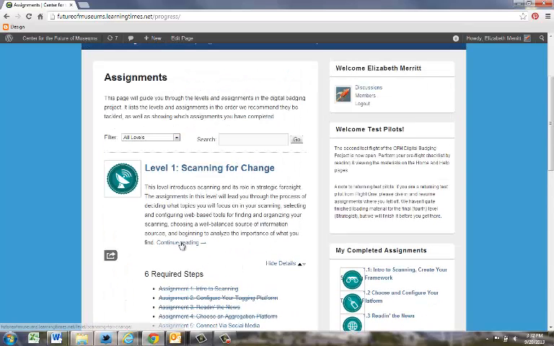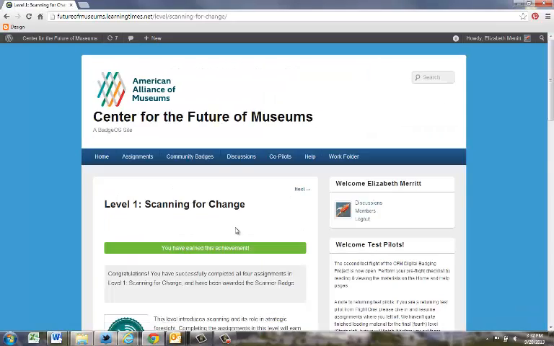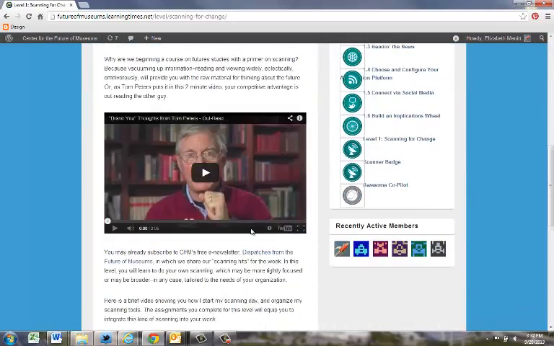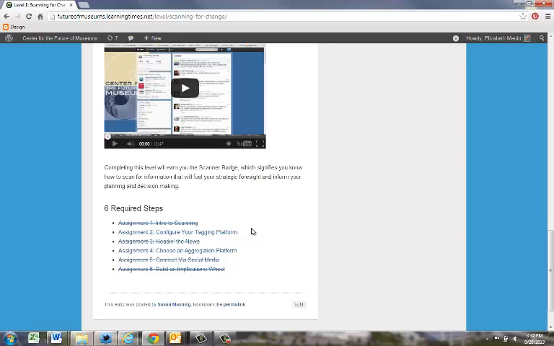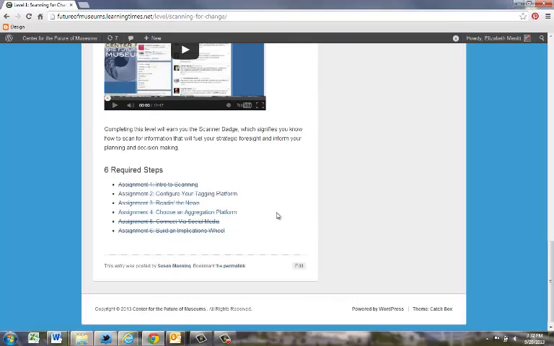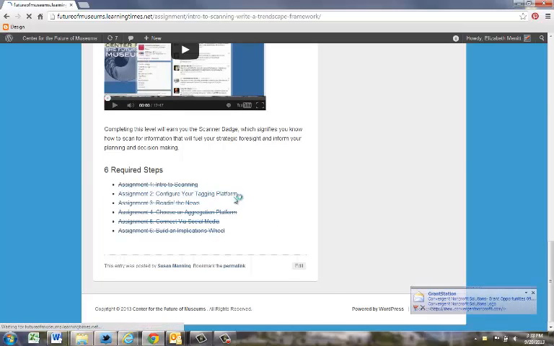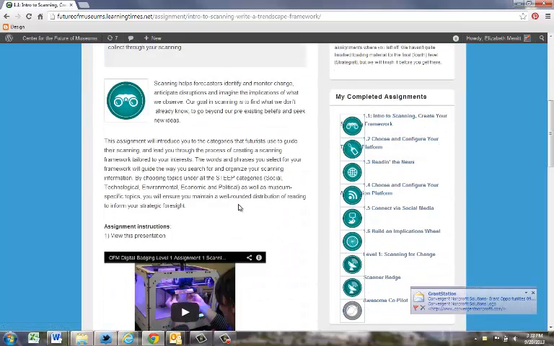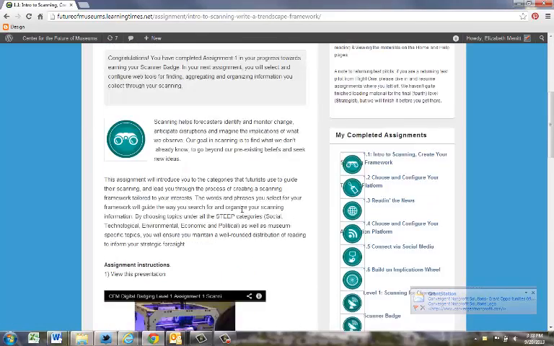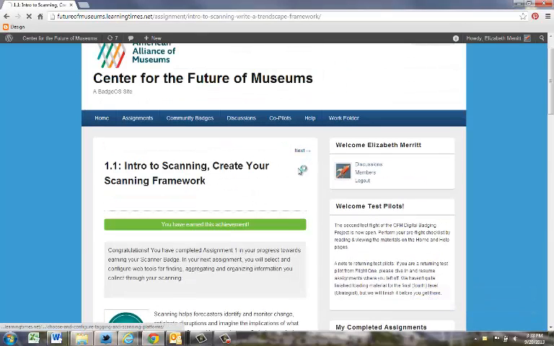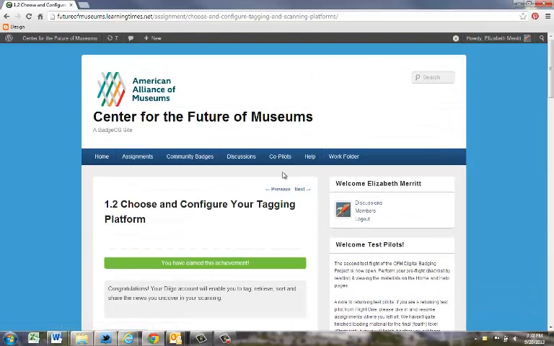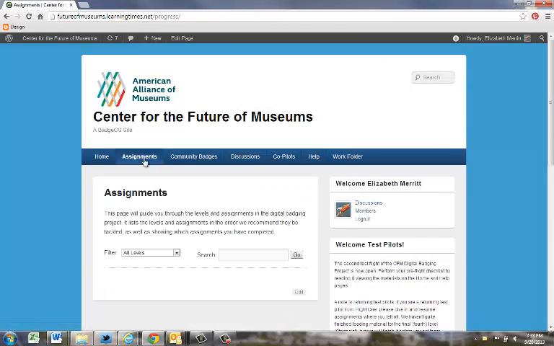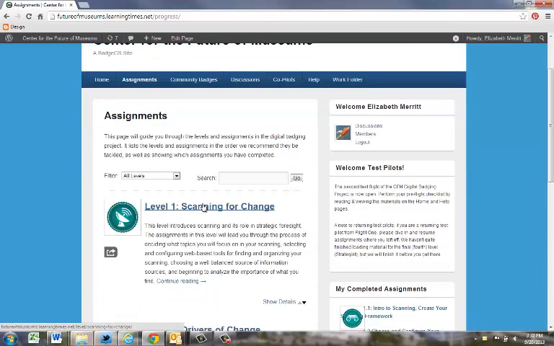When you go to a level and you hit continued reading, you'll get the entire introduction. Always read and view the entire introduction to a level before starting it, and then you can access the assignments from there. And as you do the assignments, you can move on to the next one this way, or navigate from the main assignments page.